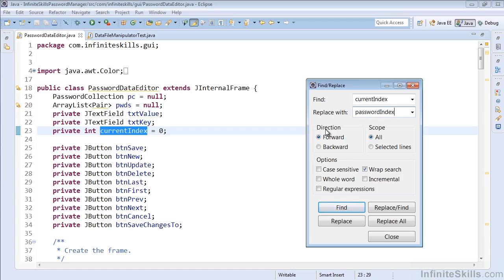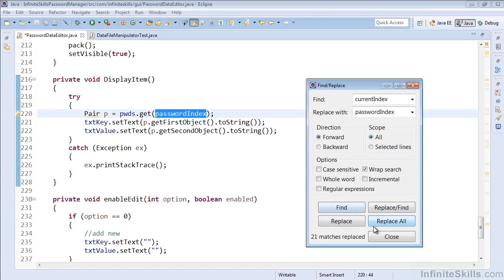And you can see that you can select direction, forward or backward, to determine where the next one is and find it. And if you want to find and replace all, you can do that here by selecting Replace All, or you can replace just one. So you can see there are many different options available. Let's go ahead and replace all, and we'll see that that has happened.